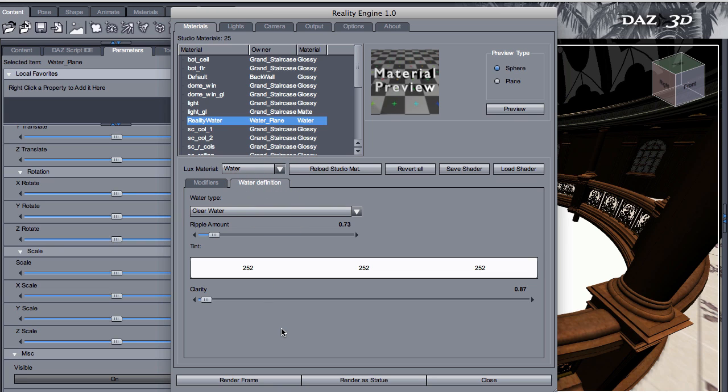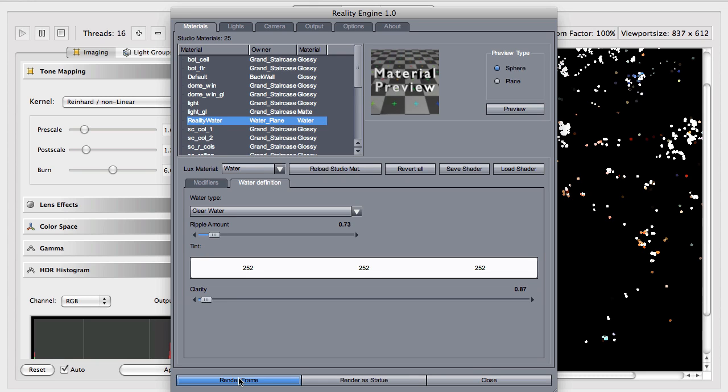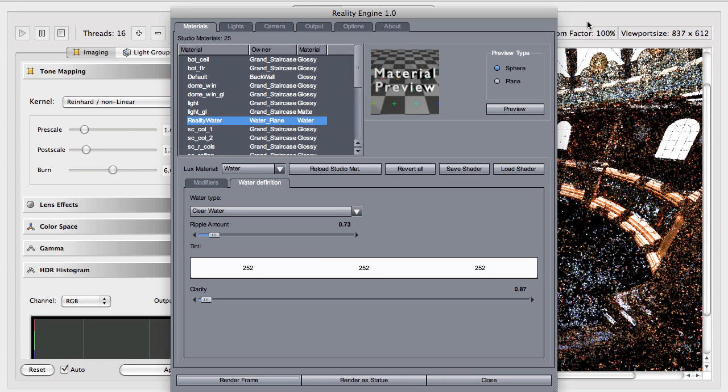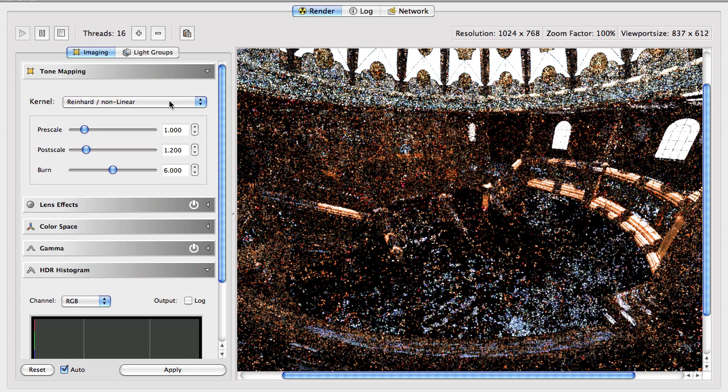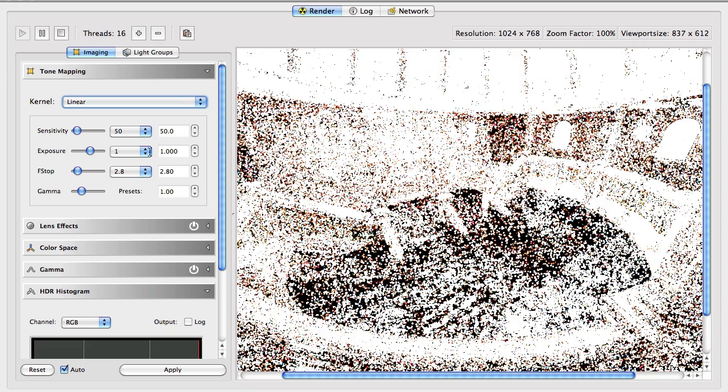So at this point, I'm going to render the frame at full resolution. So this is how you create water in Reality.